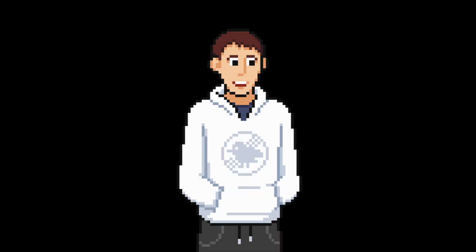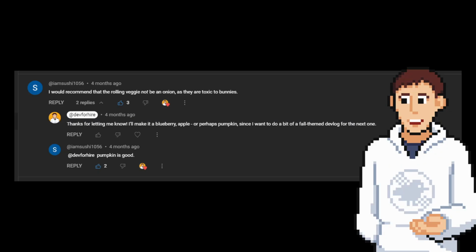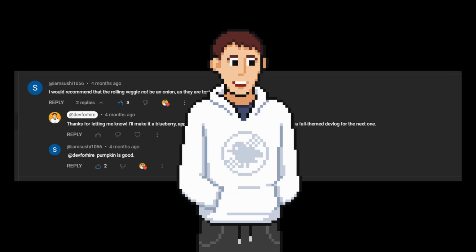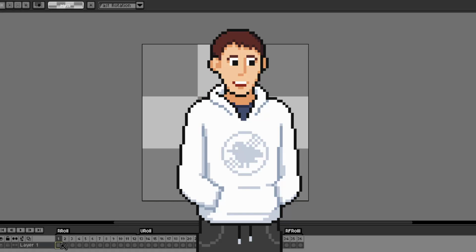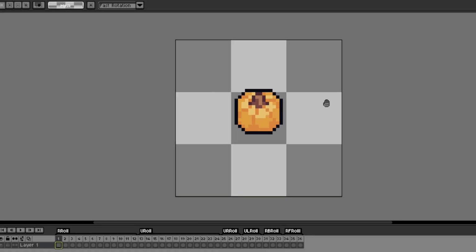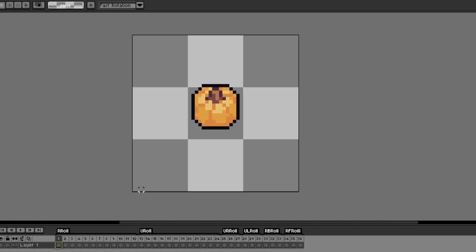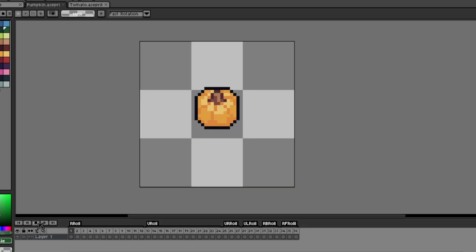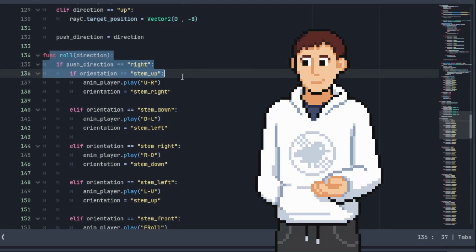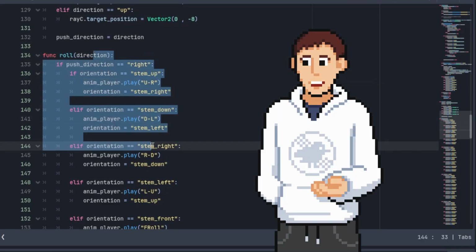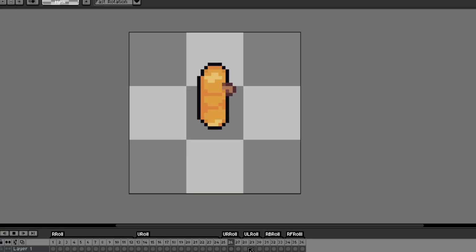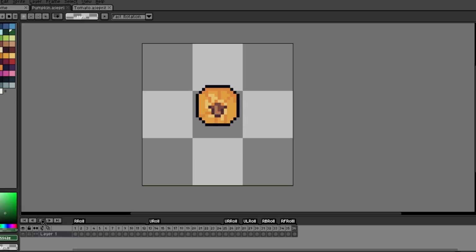After I posted the first devlog, I received a suggestion for the rolling vegetable from I Am Sushi, who rightfully pointed out that onions are toxic to bunnies. I decided on a pumpkin instead and went to work. The animation uses a very similar process to the tomato when it comes to functionality. Basically, the only difference is that instead of being pushed by the character, it gets quote-unquote pushed every time it reaches an empty tile and can continue rolling. Not too bad to implement, all things considered, and completing all the sprites wasn't too time-consuming, since I had the tomato to loosely base it off of.